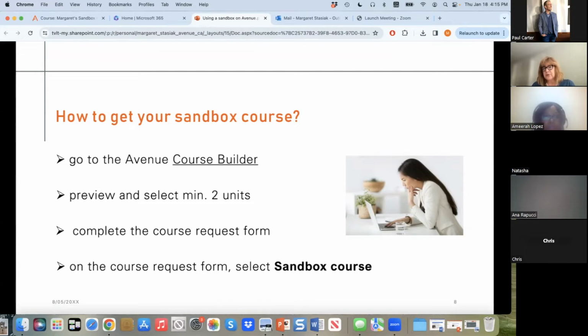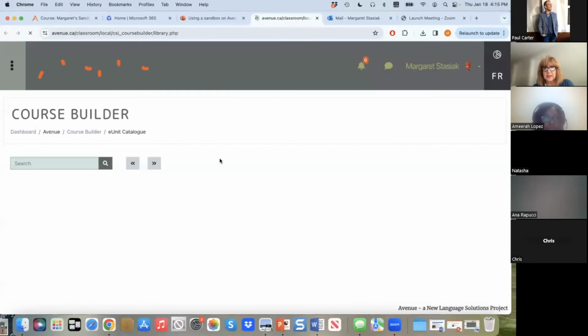Right now, at this moment, you need to order at least 2 units to get the course. So you will probably need to preview and select a minimum of 2 units appropriate for your sandbox course, complete the course request form, and when you fill out that course request form, indicate that it's a sandbox course. I'm just going to show that very quickly.